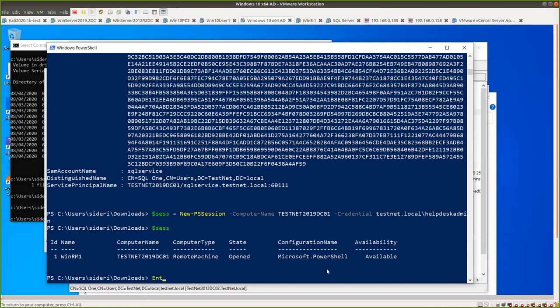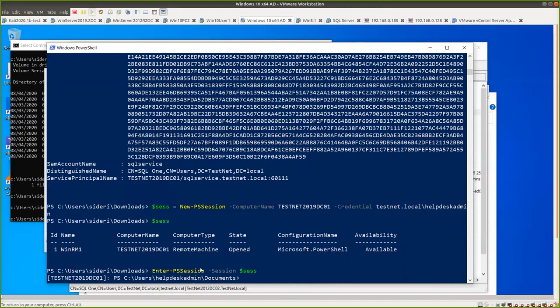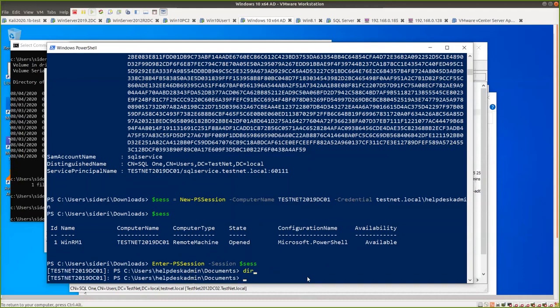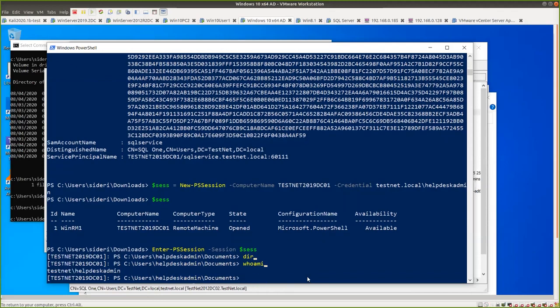So now let's enter this session, which they learned how to do from reading those blog posts. And sure enough, this looks different. We're now on the testnet 2019 DC01, the domain controller. We are in the help desk admins folder, and we now have a shell on the domain controller.